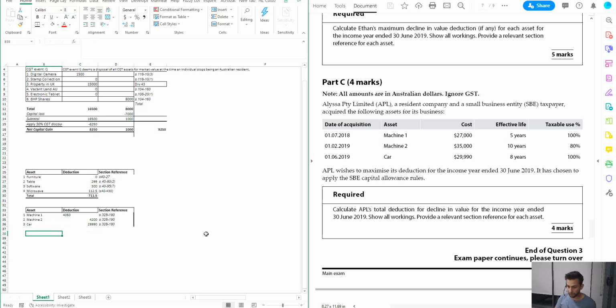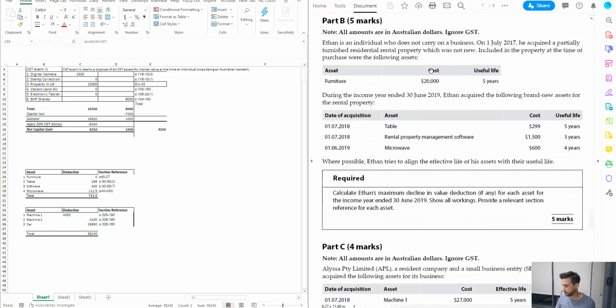And then total it up again so we can get our full 4 marks, because there was only 3 elements to the question. And that's basically how you get full marks for part C and also for the entirety of question 3.